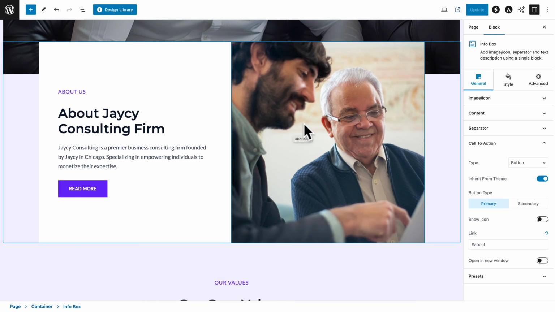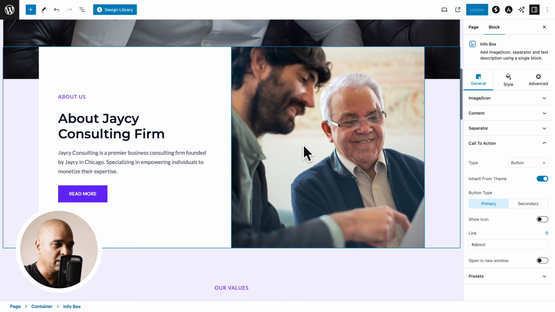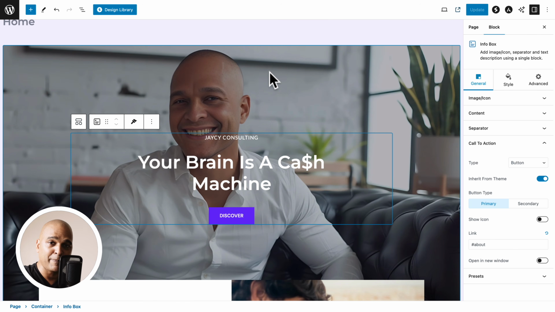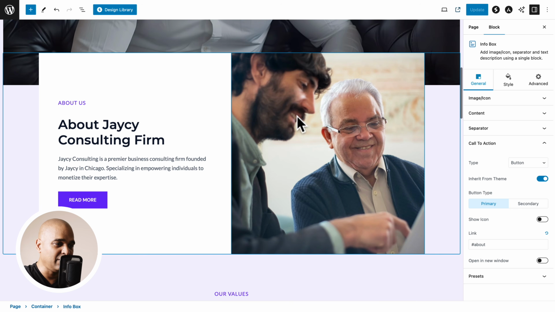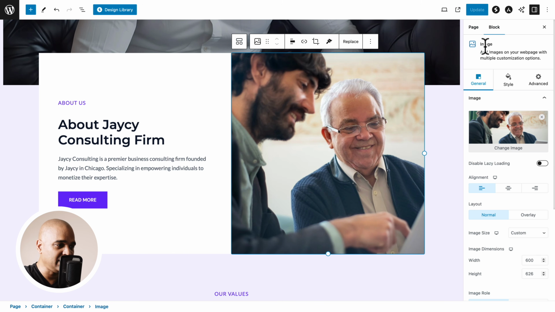So here I'm going to change the image. It's slightly different because the first one here was a background image, the background image of our container. Container, as the name says, contains elements. Whereas here, if I click on the image, we can see in the top right corner it's an image block. It's even easier because you get the image right away.